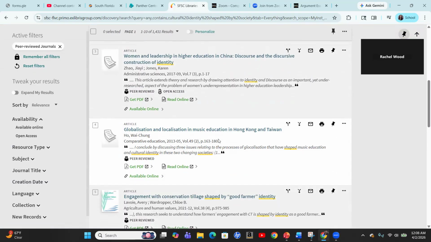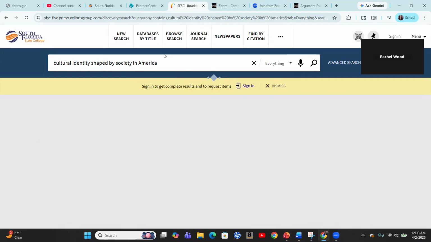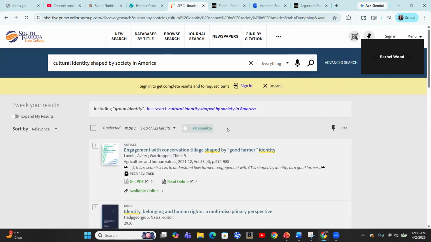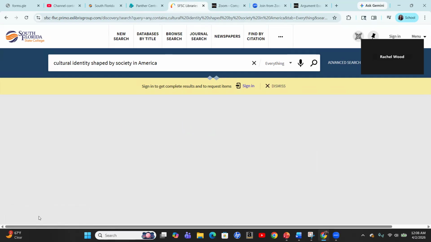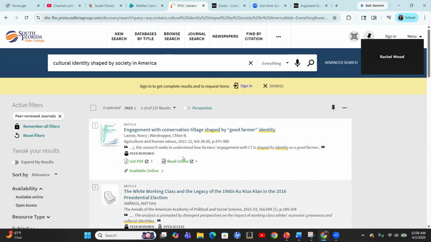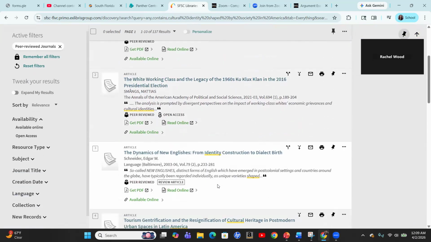You've got Hong Kong and Taiwan, you've got Australia, cultural identity shaped by society, and I'm just going to type in America and see what happens. I'm just adding a little bit more. So sometimes you have to play with your search results to see what will happen. Okay, so this is the white working class and the legacy of the 1960s. Okay, and the presidential election.